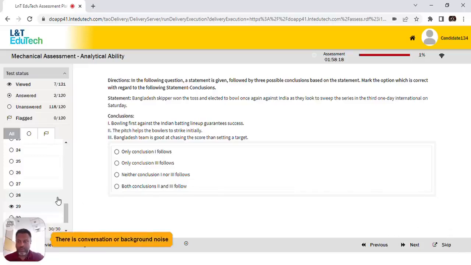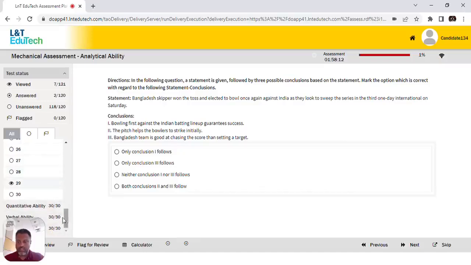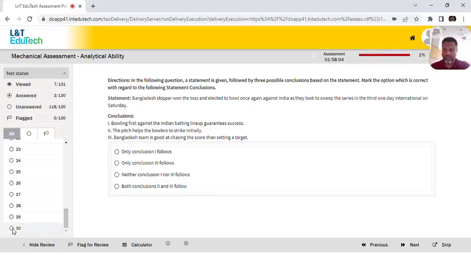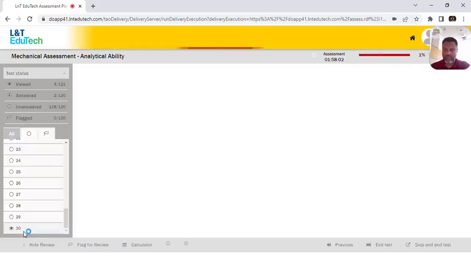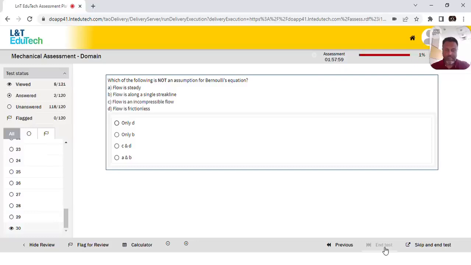Similarly, once you go through all the questions, there are four sections in this particular test. At the end of the fourth section, you will find on the 30th question an option to end the test. Please click on this option only when you're ready to submit the test.